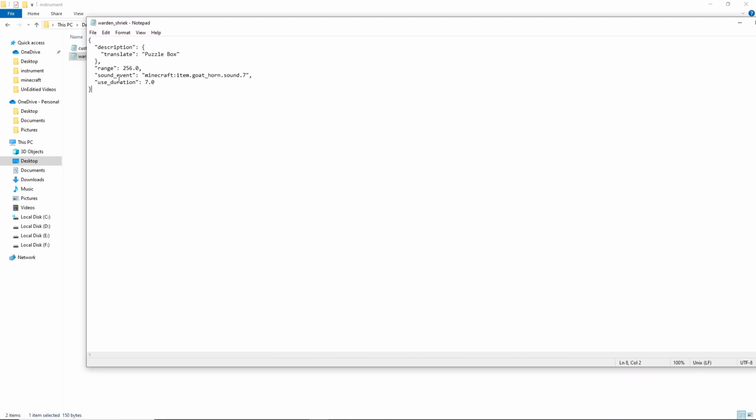You can see there are some things we need to enter. So we've got translate. This is what will appear in the tooltip. You can add this into a lang folder. So, for example, it can be translated into different languages. But to keep this simple, we're not going to add a lang folder. And we're just going to add the translation key right there.